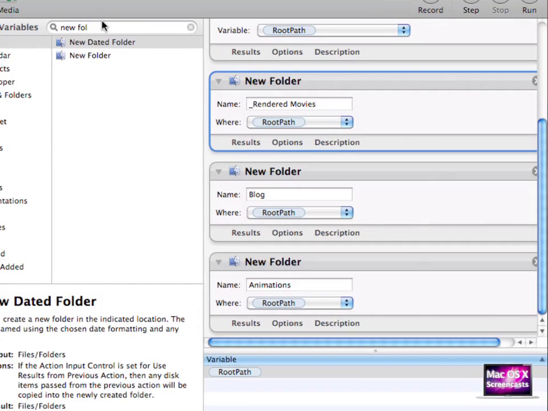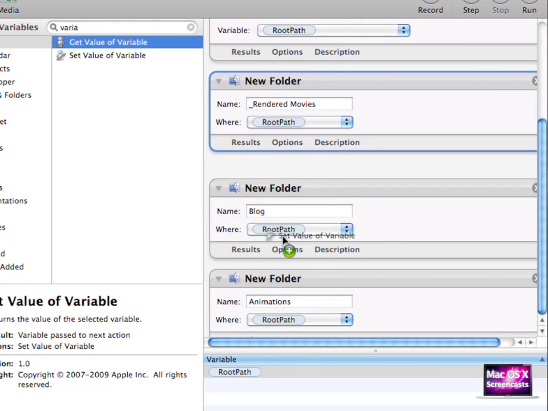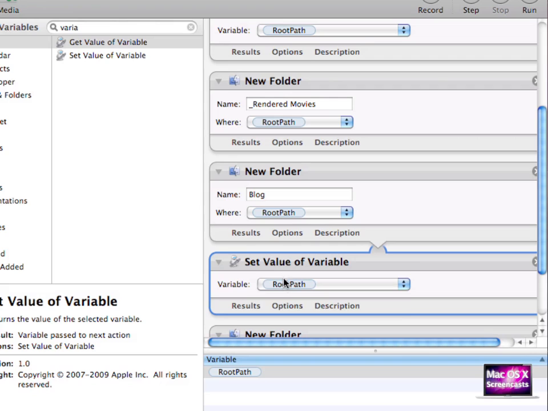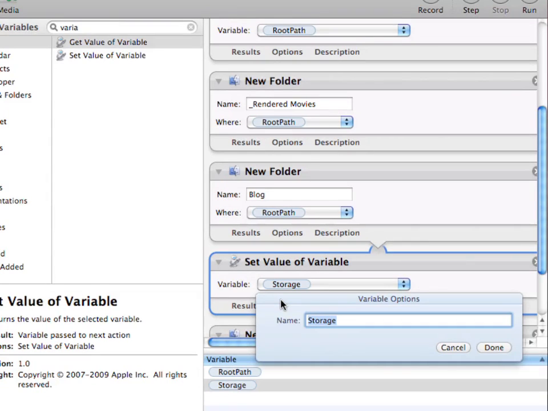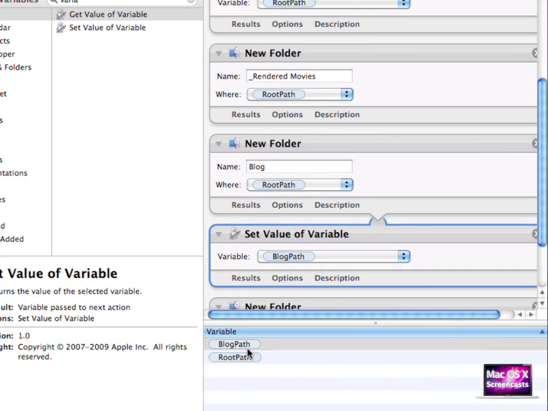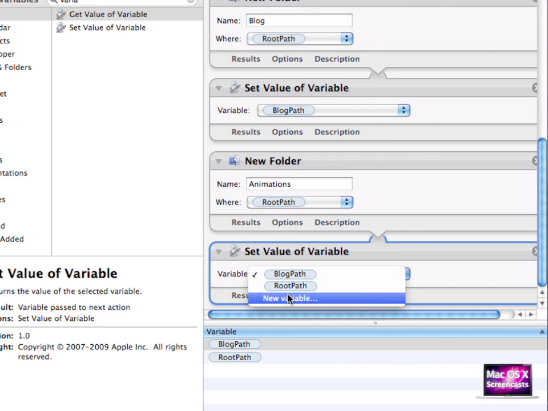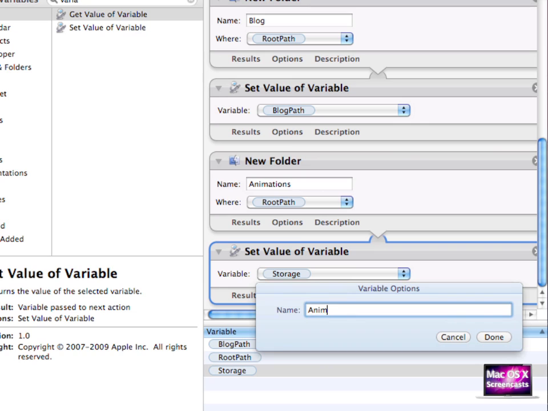First, we need to set a new variable. So I search again for variable, and I'm gonna put this below this new folder action. From the variable pop-up, I select new variable, and I call this, let's say, block path. I click Done. And you see instantly a new variable is listed in the variables list. I'm going to add a new variable again for my animations folder. And I'm gonna call this animations path.